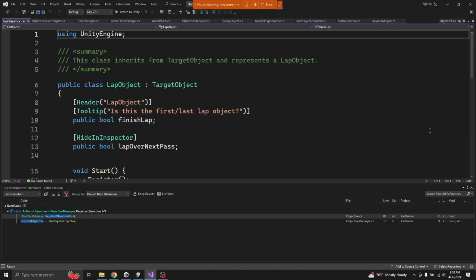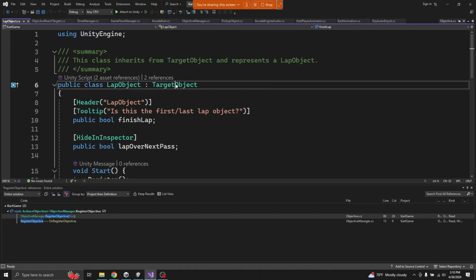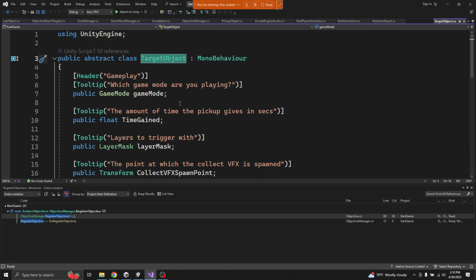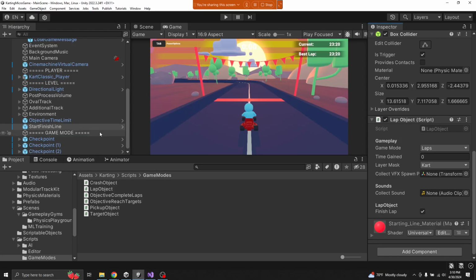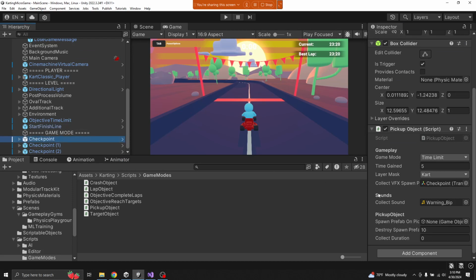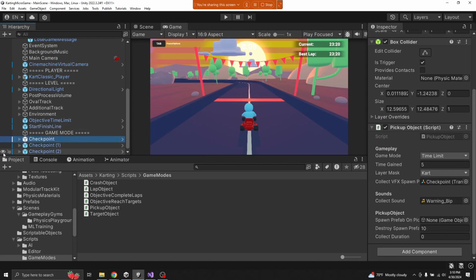I'm just trying to figure out what are objectives in this situation. Okay, lap object is inheriting from target object, which is, I don't want to say target object, it's objectiveness. No, it's not. Okay. All right, that's not objective. Let's see, are these checkpoints objectives? Let's see. Is there anything underneath them?